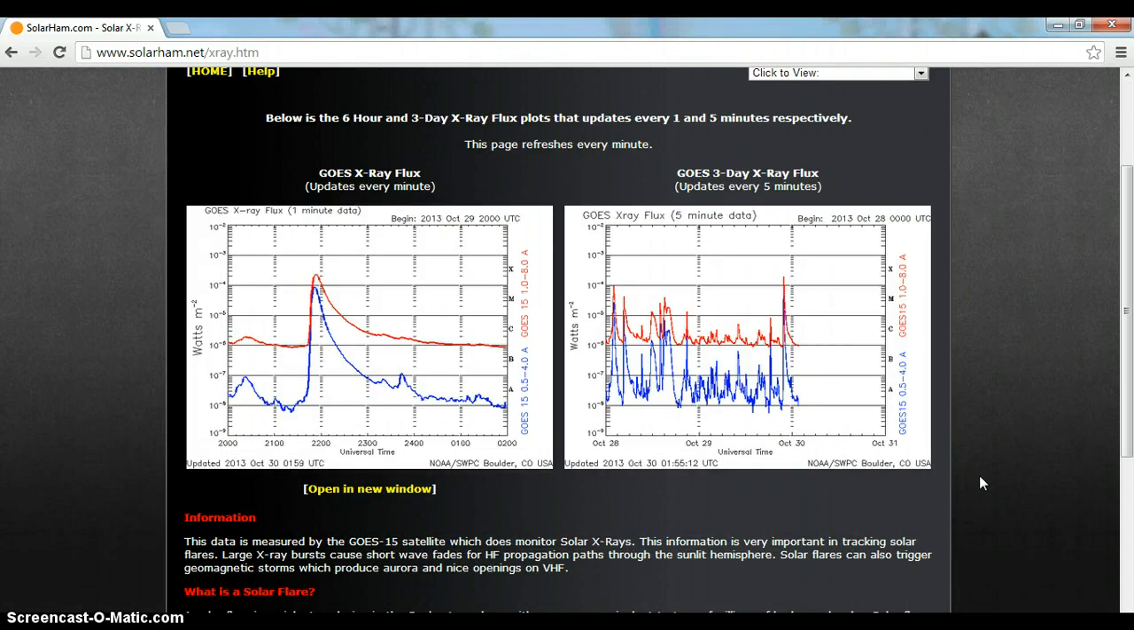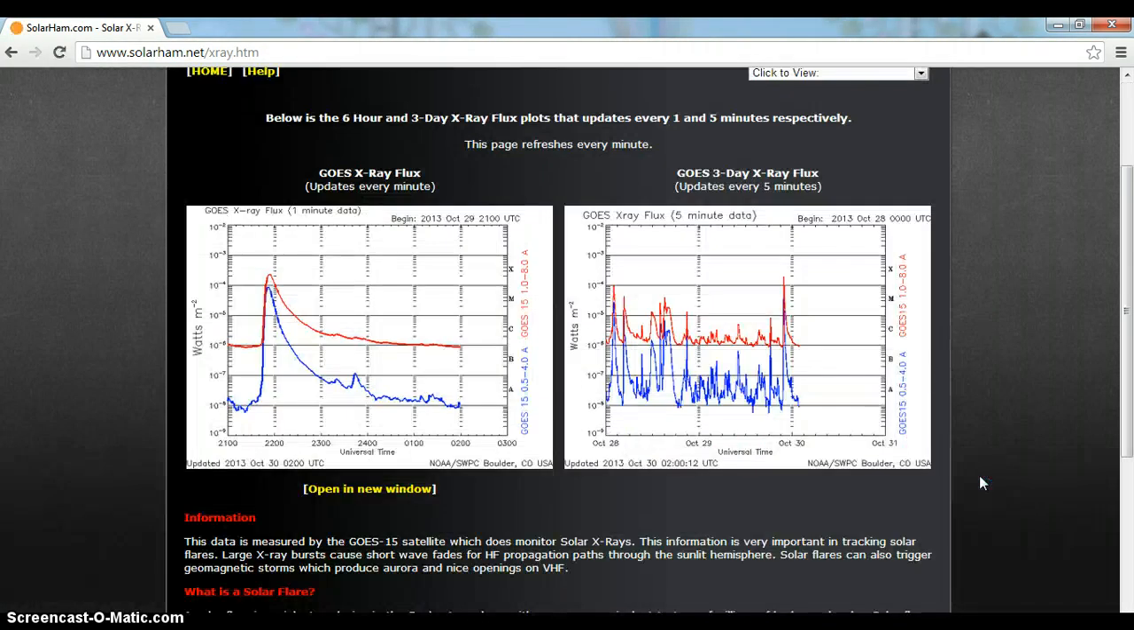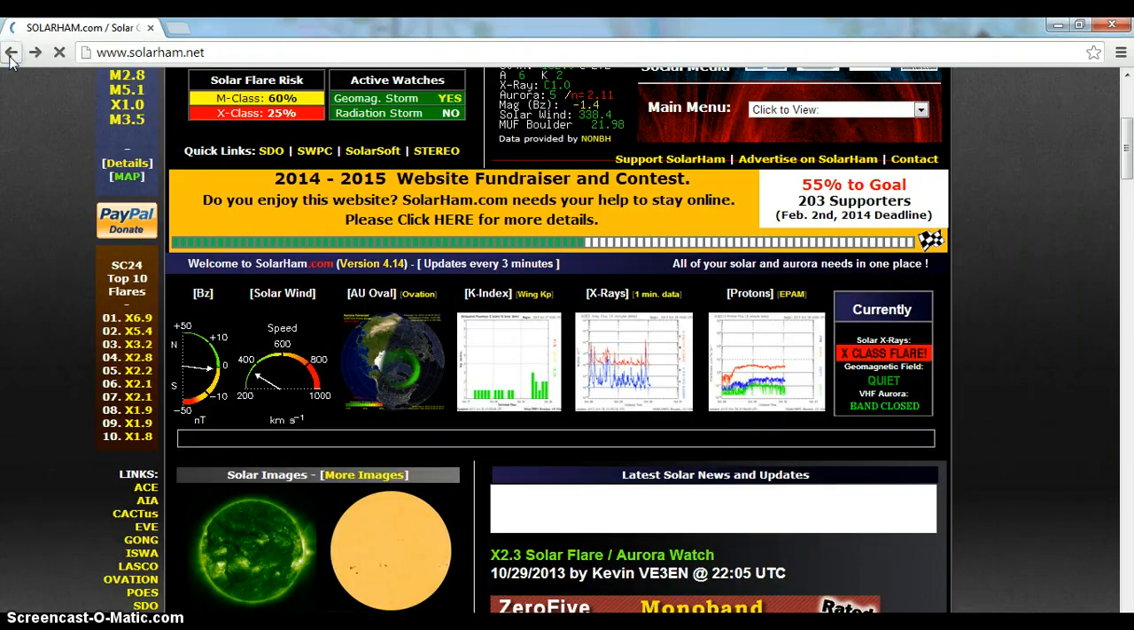I want you to go out to solarham.net, and I don't work for these guys in any way, or to any site that you can find. But we just had another X-class flare event. This one's looking like an X5 or better. It's refreshing now, but this event just happened within the last few moments. But here it is. I want you to also go back out here. It's found right on their main page.